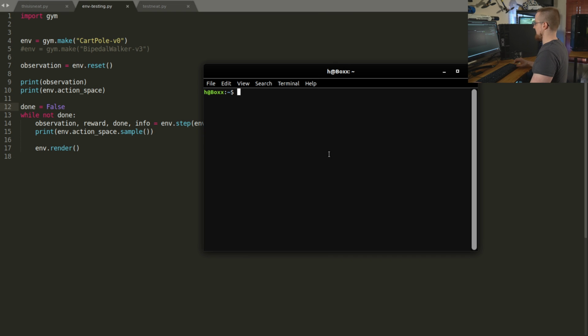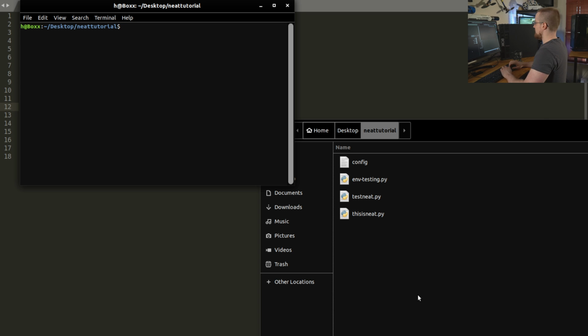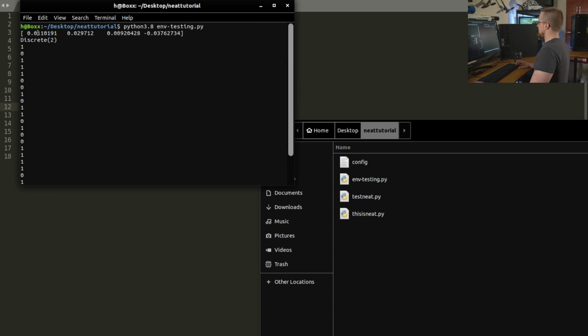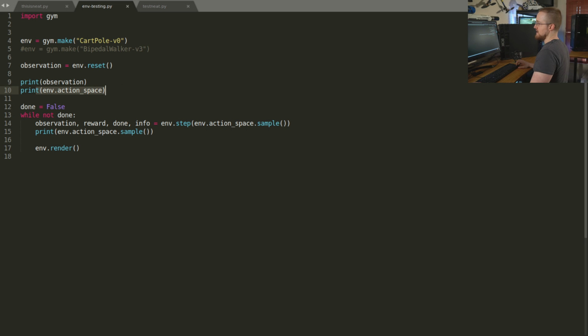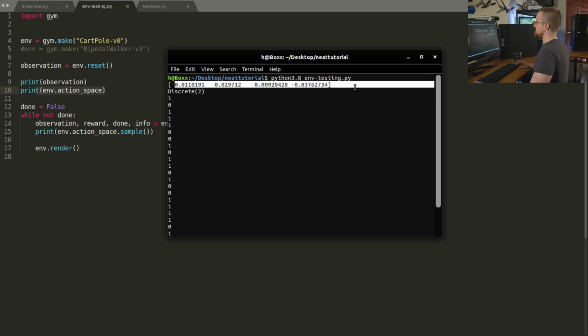So let's go ahead and, actually I want to run this from in here. And we'll just say python3, I think 3.8, env testing. Okay, so in this case, this is our observation, that initial observation that we made, right? So I print the observation, and then we also print the action space. So that's what that discrete value is. Okay, so this is the observation.